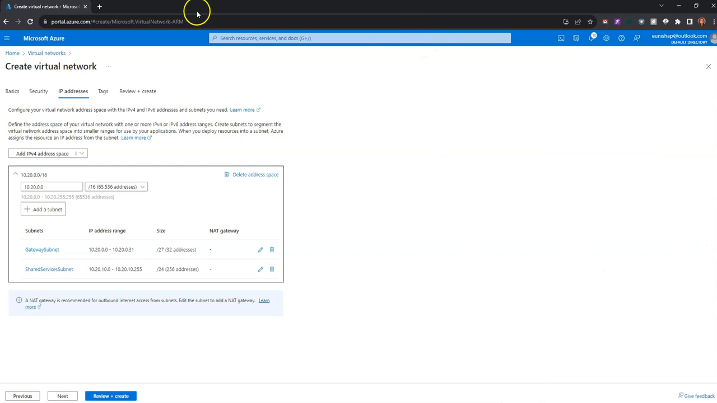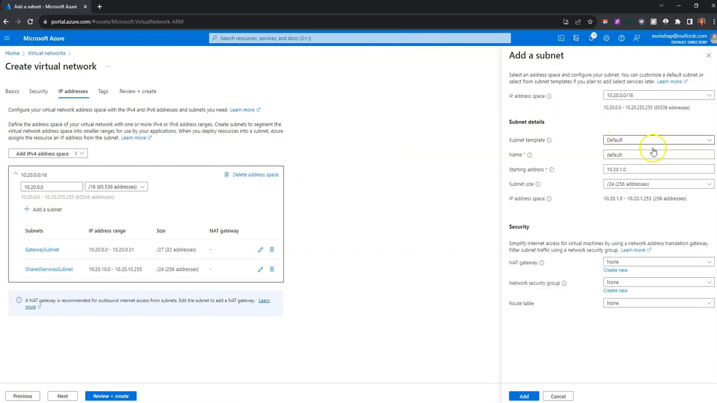Next, we'll go ahead and click on Add a subnet and create our next one, which is our database subnet. We will keep the default subnet template and we will name this database subnet with our address space of 10.20.20.0.